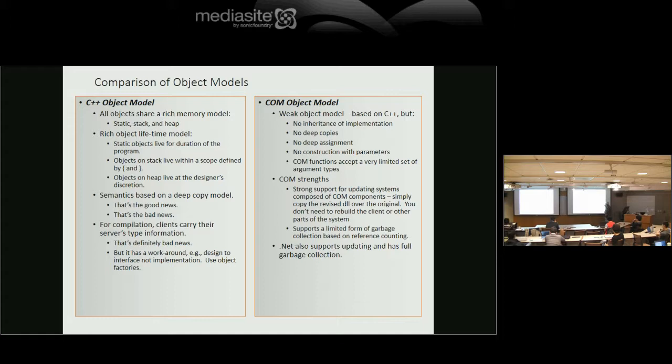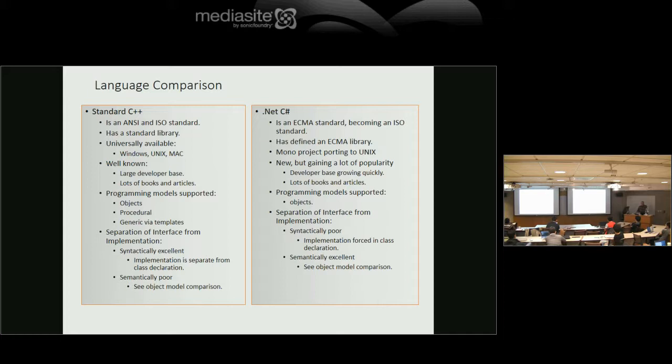COM strength: strong support for updating systems and composing COM components. This is why Microsoft is the powerhouse it is. It supports a limited form of garbage collection based on reference counting, and so on. Language comparison. Let me skip over C++ and C#.